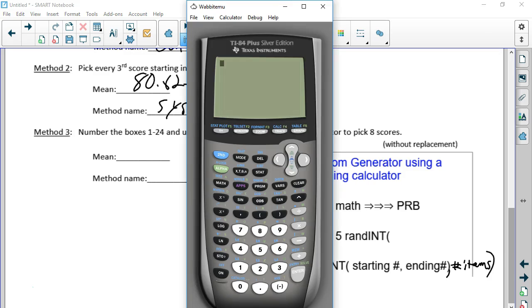So you're going to take your calculator and turn it on, and you're going to go to Math, Probability, number 5. And you're going to say 1, comma, 24, comma, 8. Lowest number, highest number, and how many we want to choose. And there are our numbers: 23, 6, 9, 1, 23, 1, and 14.